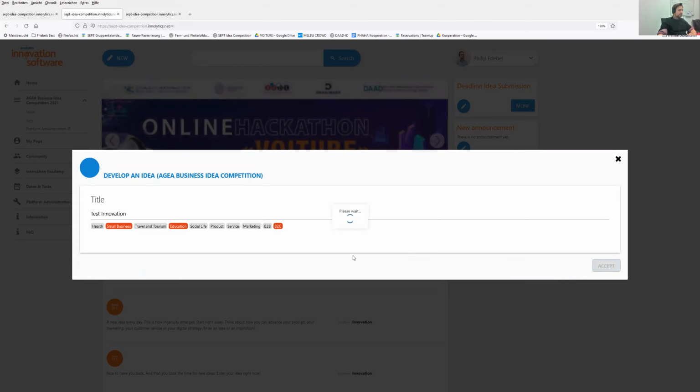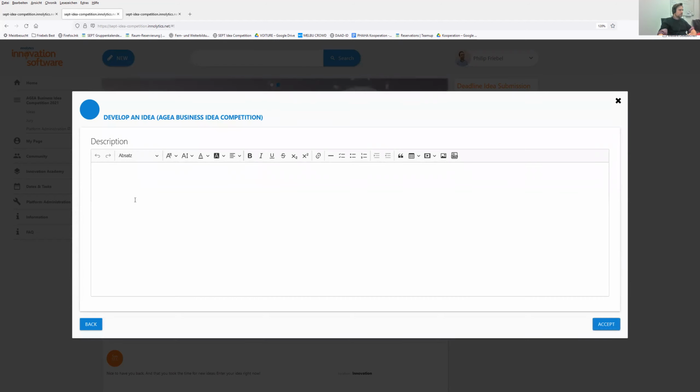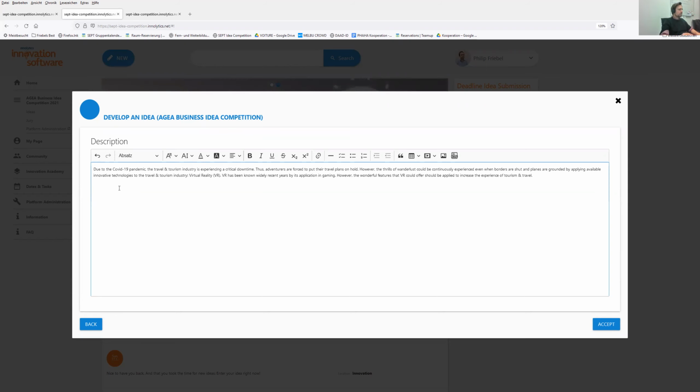Okay, click accept. And this brings us to a description. So here the platform is asking you to provide a description of an idea. Again, later on, you can polish it and write more ideas about this on your concepts. But for the beginning, a short description is enough. So after doing that, please click accept.